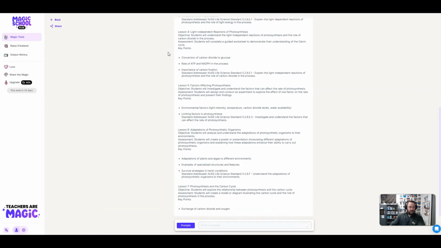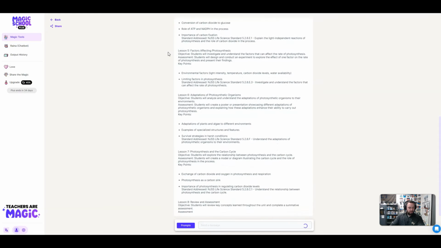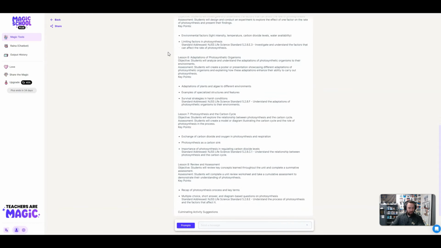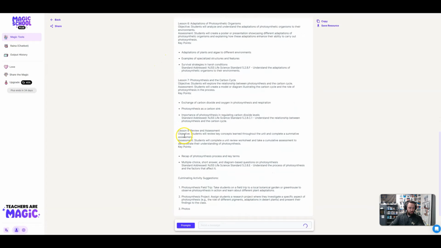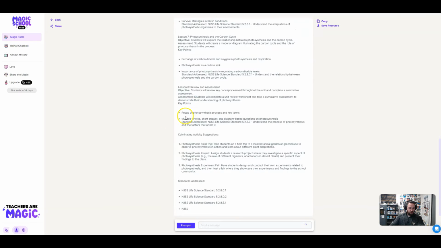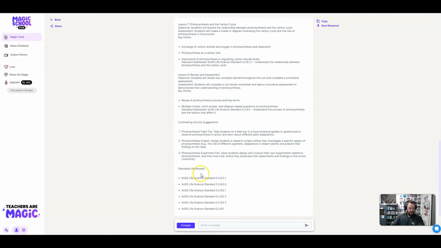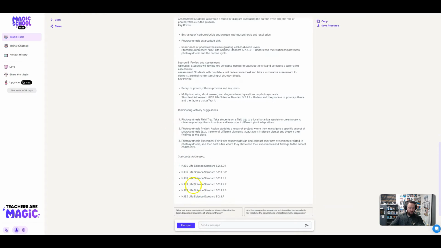I'll go in there and I'll edit some of the stuff I want to take out and change, but this is just for my unit plan. It's going to do 8 of these because that's what I asked. It's going to list the standards and everything there. Now I can interact with this document and change it up if I want, or I could just copy and save this resource and edit it maybe over in Google Docs.